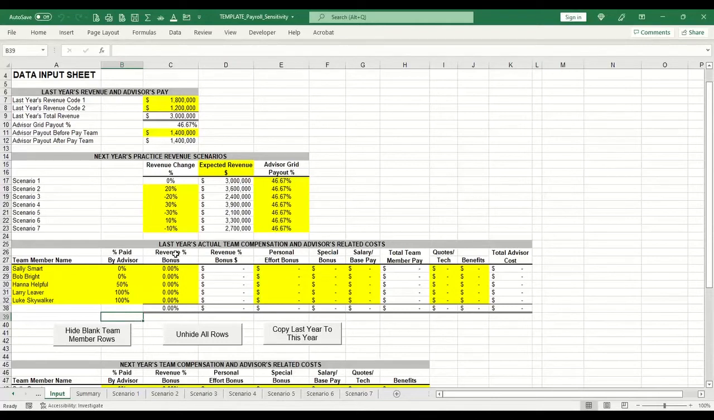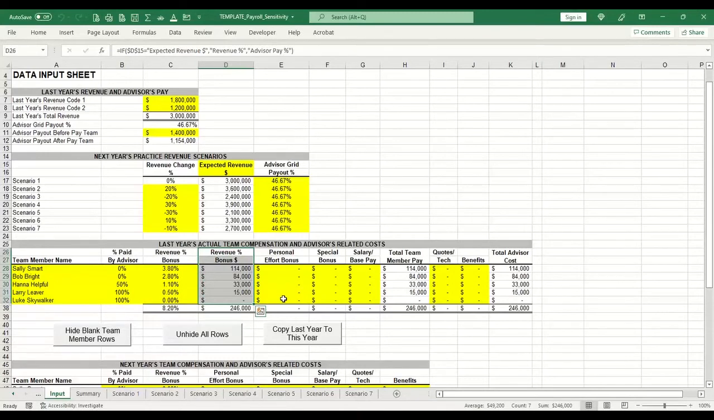Next, you will indicate if each team member is receiving a share of your practice's revenue. In this sample, Sally, our most experienced team member, is receiving a bonus of 3.8% of revenue. Bob is receiving 2.8%, Hannah 1.1%, Larry 0.5%, and our newest team member, Luke, is not receiving a revenue-based bonus. As I entered each percentage amount, the adjacent column automatically calculates the team member's revenue bonus based on last year's revenue.